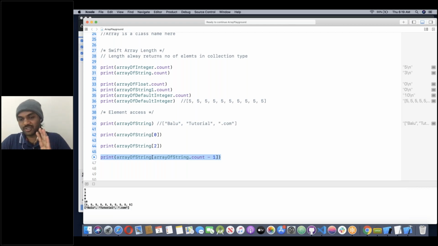Array of string dot count. Count will return the number of elements. How many elements are created? Only 4 are created, and I will say 4 minus 1, so it will access index 3 directly. So whenever you want to access the last element of the array, it is better to go with this particular approach. Count minus 1 is the standard way to do it. Don't try to give the last element index directly.